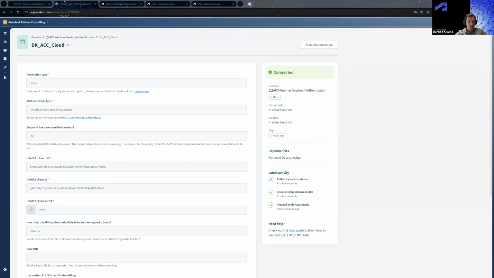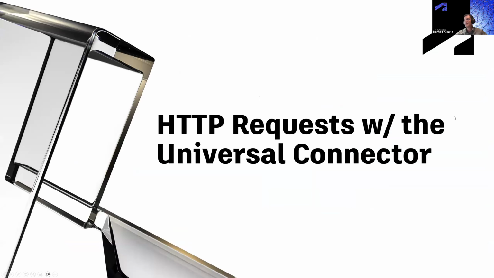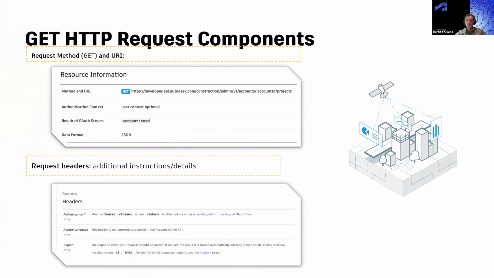Okay, any other questions or doubts before we go further? Okay, so going further to the next part, using this universal connection, again, we have different parts that we would need to review.